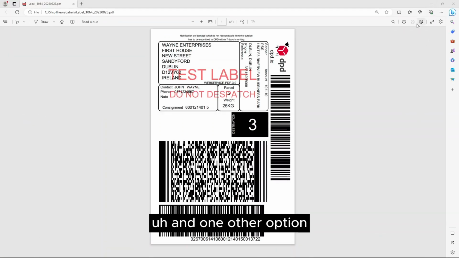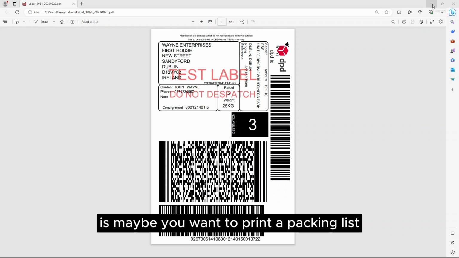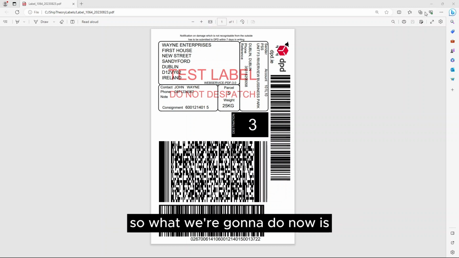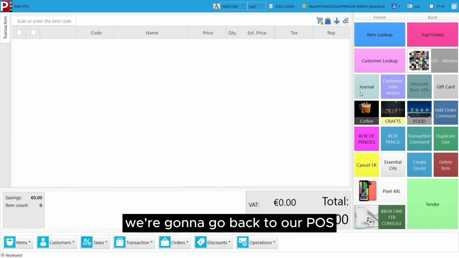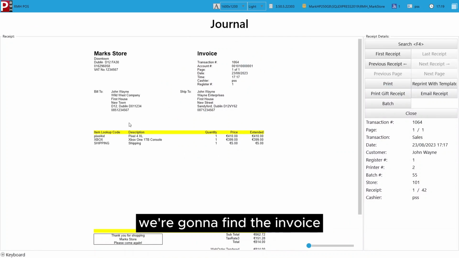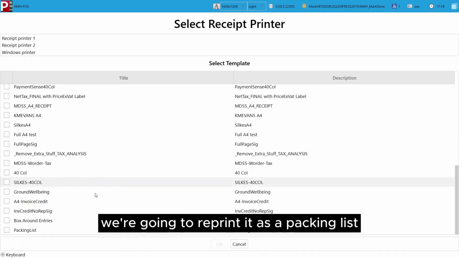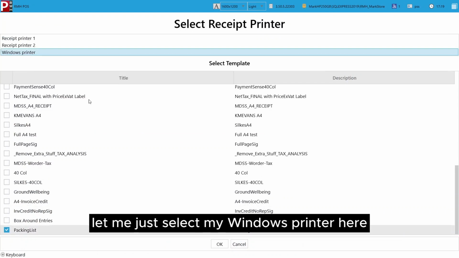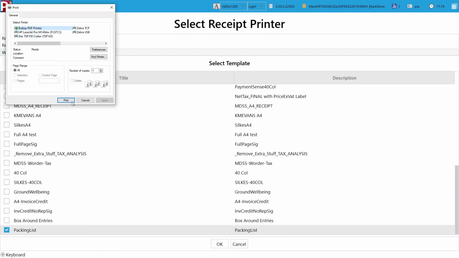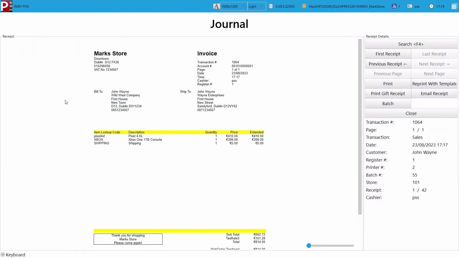And one other option which you might find handy is if you want to print a packing list. So what we're going to do now is go back to our POS. We're going to go into the journal. We're going to find the invoice that we just processed through, and we're going to reprint the template. But this time we're going to reprint it as a packing list. Let me just select my Windows printer here. I'm just going to print out the packing list.